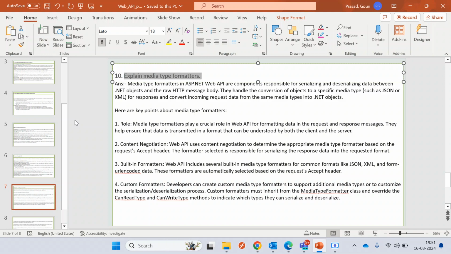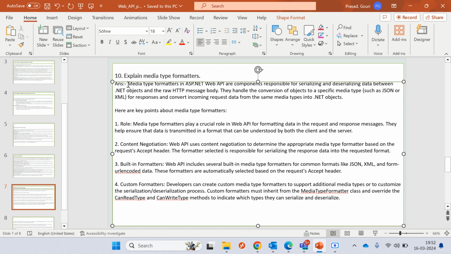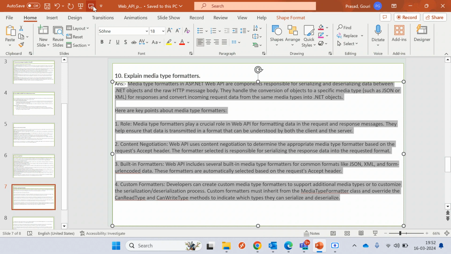Explain media type formatters. Media type formatters in ASP.NET Web API are components responsible for serializing and deserializing data between .NET objects and the raw HTTP message body. They handle the conversion of objects to a specific media type, such as JSON or XML, for responses and convert incoming request data from the same media types into .NET objects. Here are key points about media type formatters.